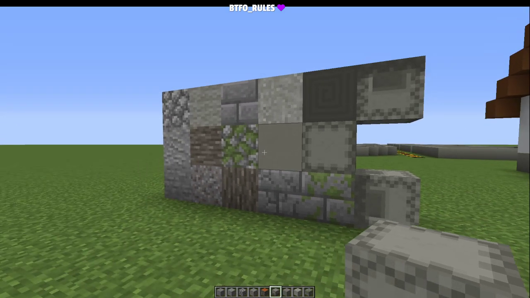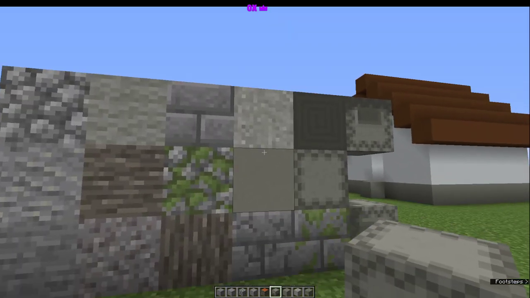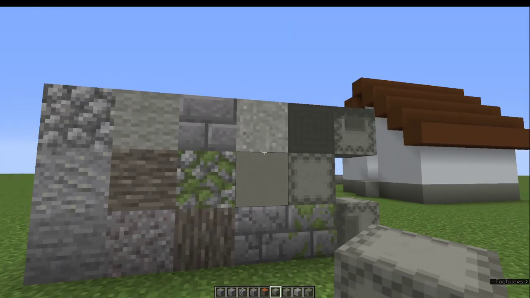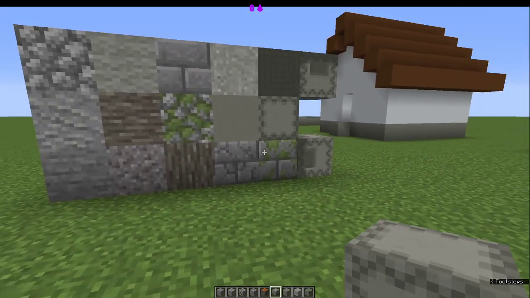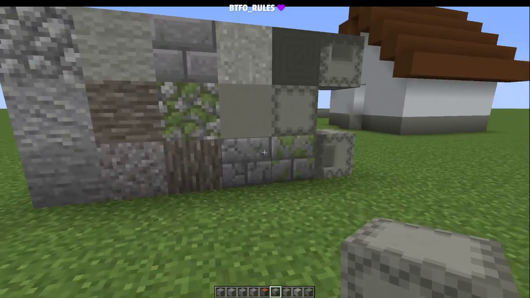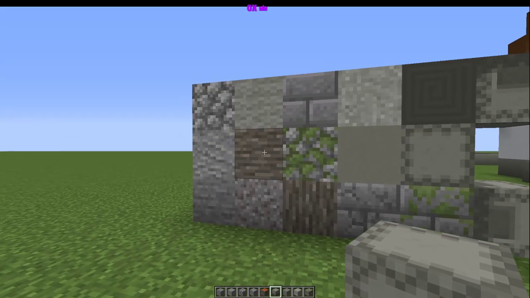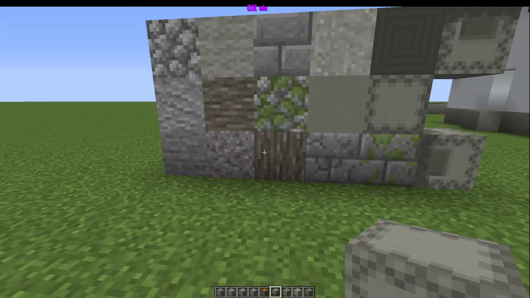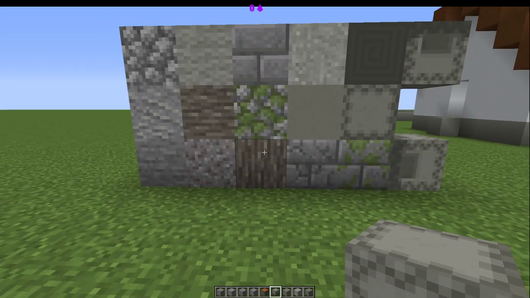Some of these materials are easy to get. Some of them are not so easy to get. For example, shulker boxes. Concrete kind of is easy to get. Stone, cobblestone, stone bricks, easy to get. Cracked stone bricks, easy to get. The mossy variants, if you can get a hold of vines, easy to get. Wool is easy to get. Acacia, depending on if you found acacia trees or not, could or could not be easy to get.